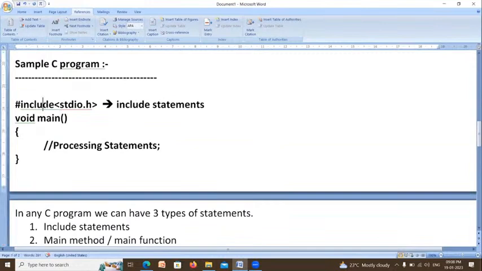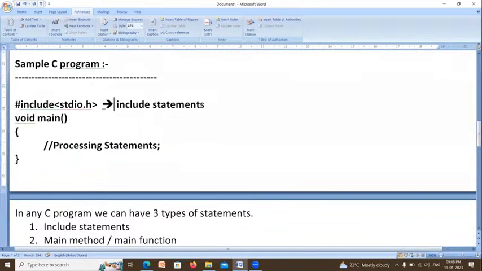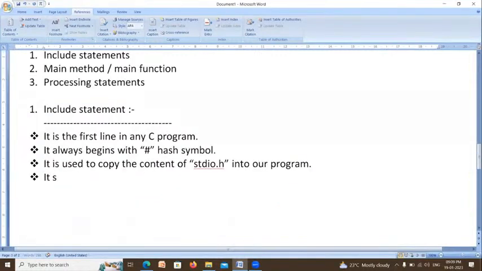What is the use of this line? It is used to copy the content of this file into your program. The content of which file? stdio.h. It is the file name. It is also called by one more name: preprocessor directive.